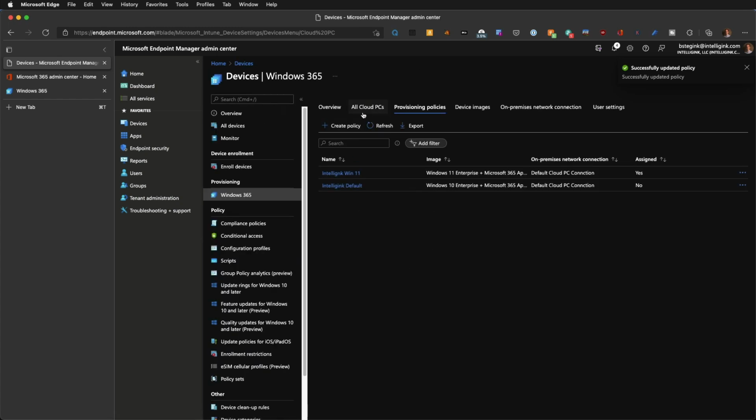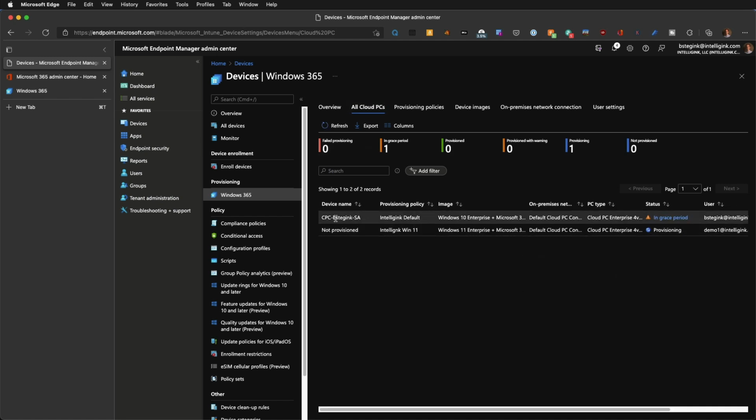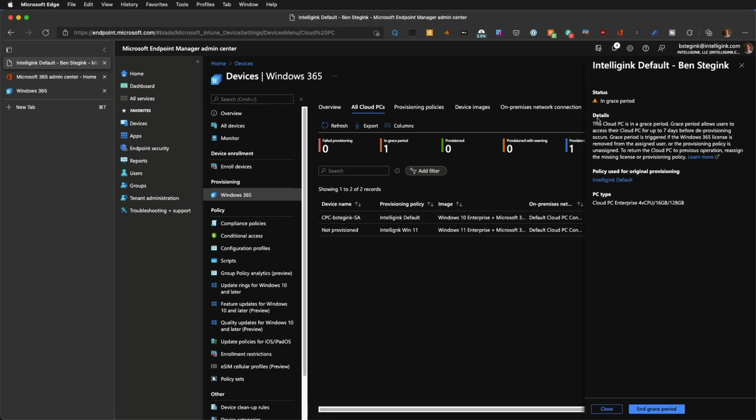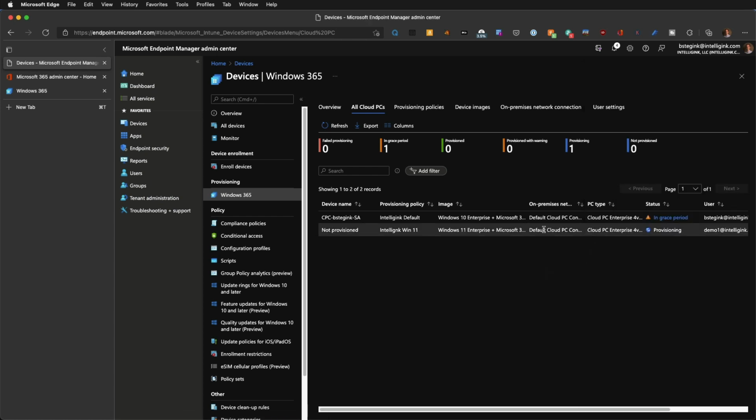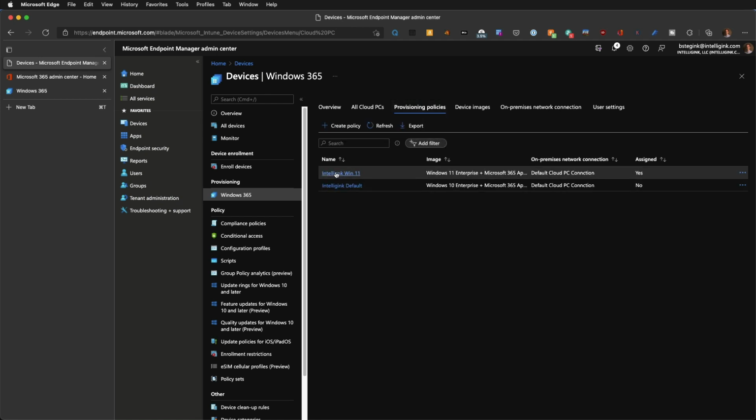If I go back to my devices and look at my cloud PCs, you'll quickly see I have Windows 10 now in a grace period. It allows users to access it for 7 days before deprovisioning. It's triggered if that license is removed or the provisioning policy is unassigned. Once it's in that grace period, I could now go in and add that user or that group to my Windows 11 policy so that provisioning can kick back off and I can get a Windows 11 PC. That is definitely one viable option.